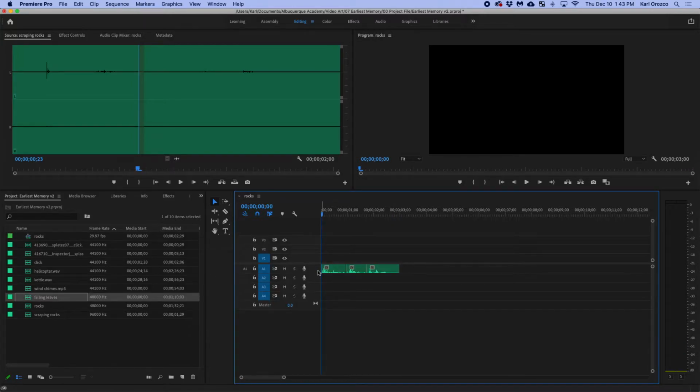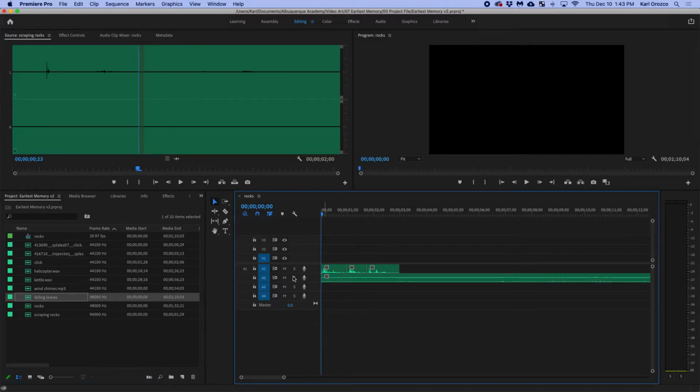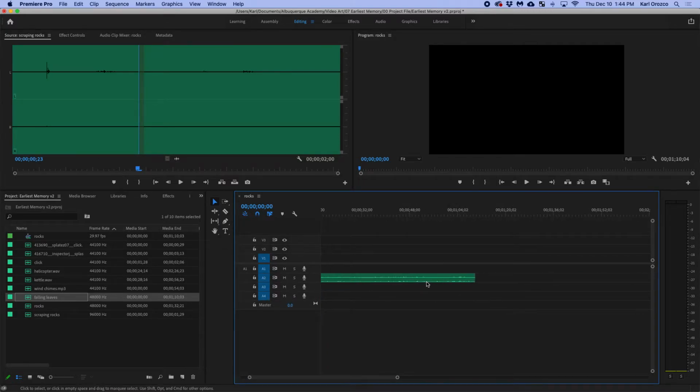So let's say I wanted to layer some audio. Like I wanted to have these falling leaves sound behind my rocks. I can actually take that and place that in another audio track. All of these lines here, A1 is audio track 1, A2 is audio track 2, and so on. These are all different tracks of audio and they all layer on top of each other.